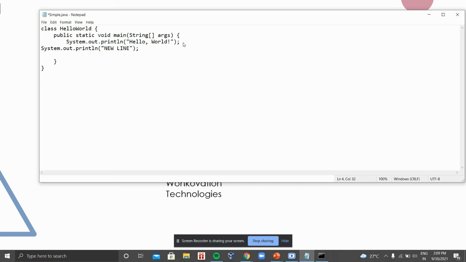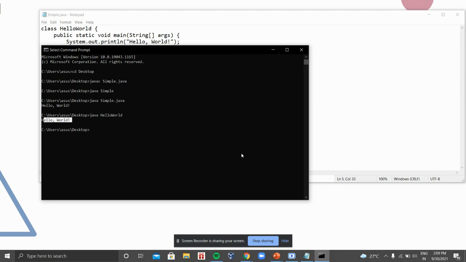Yes, semicolon. We need to add semicolon after every statement in Java. Yes, we will be using print so that cursor remains on same line, and then we will be printing a message on the same line. Yes, semicolon. Let's save the file, and then we need to again compile the file. We need to compile the Java file after every update we make. So let's compile the file.